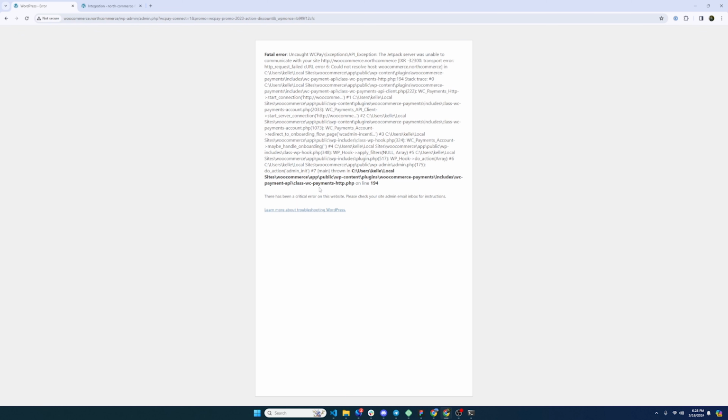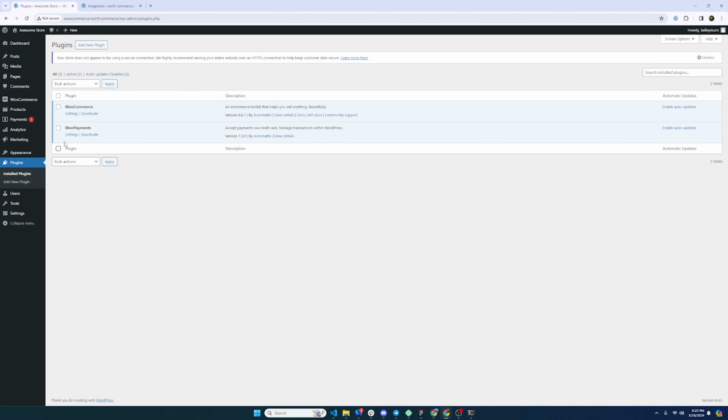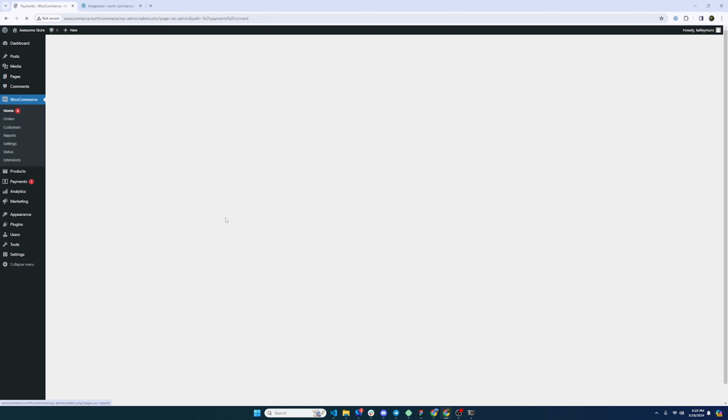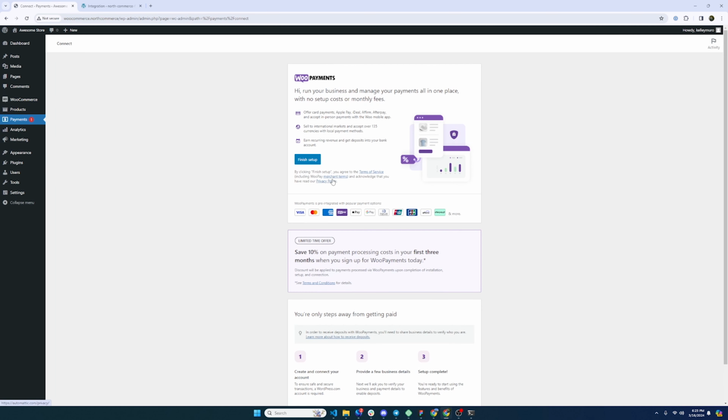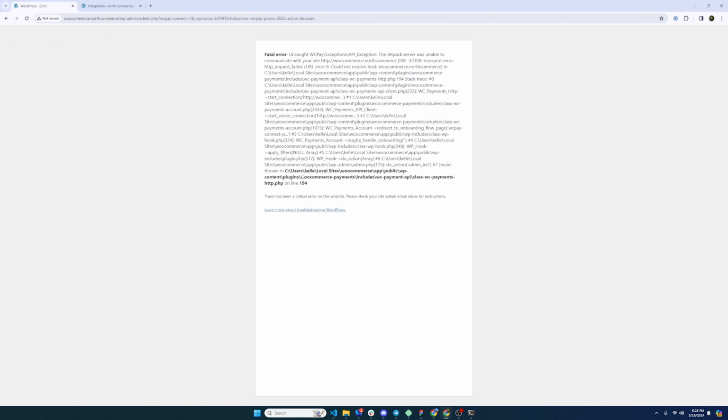And so I'm getting an error here that says the Jetpack server was unable to communicate with your site. So I'm going to go back here. Do I have the plugin at all? Okay, so it looks like maybe it did activate, but then I got an error. So I will go to Payments again and see if we can activate the payments. Okay, so finish setup here. So let's do that. I guess I can't finish the setup. There's been a critical error on your website.